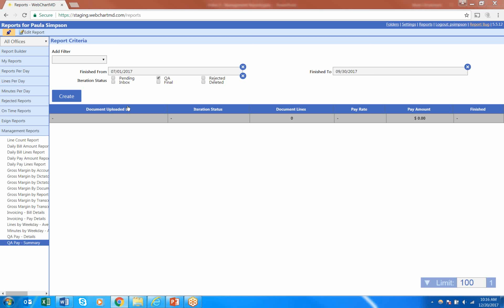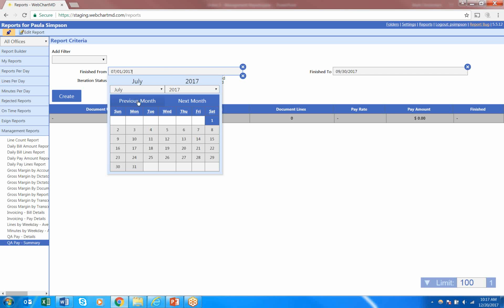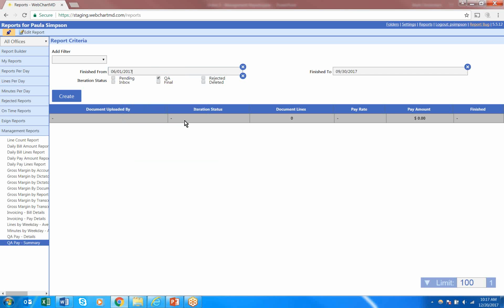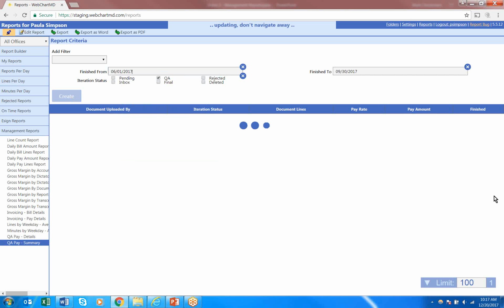When I do, you'll notice there's an additional dimension added here, and that's the iteration status. So in this case, since it's a QA report, I'm looking for lines done in QA only, and that's why that's checked. And I'm able to go in, as I always do, and set my time frame for my report. I'll click the Create button.